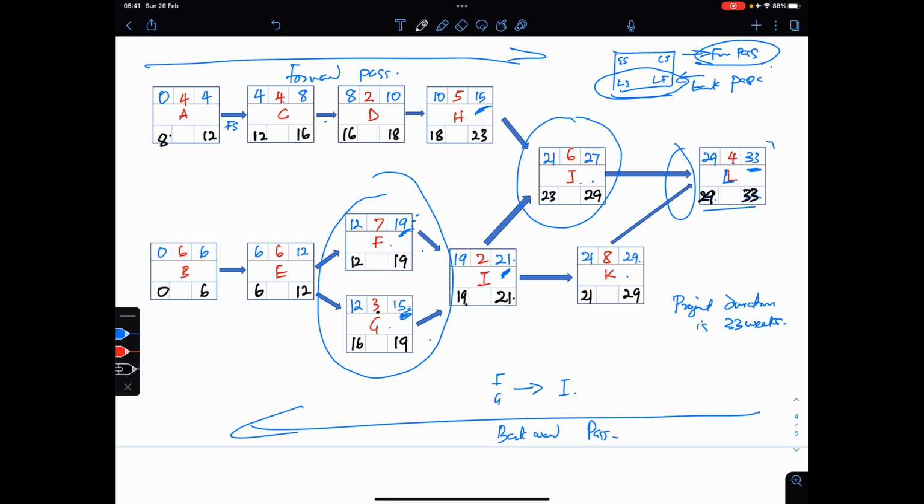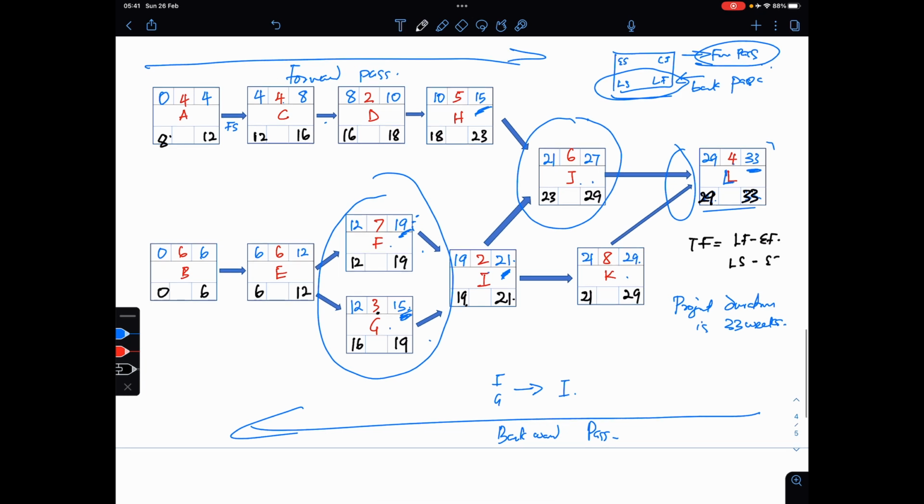Okay. So now, let's calculate our total float. Don't forget, the total float is the latest finish minus early finish, or you can say latest start minus early start. Okay. So in this case now, let's take latest finish, this first formula. So when you subtract this minus this, that gives you 0.